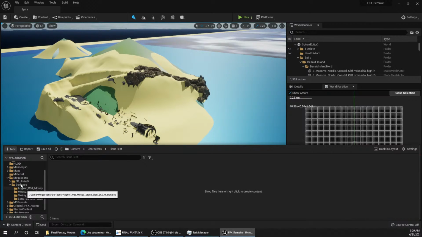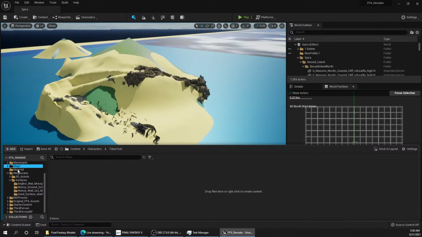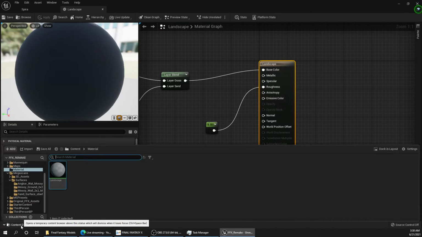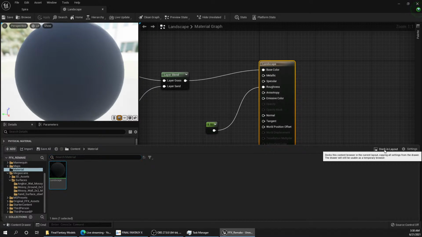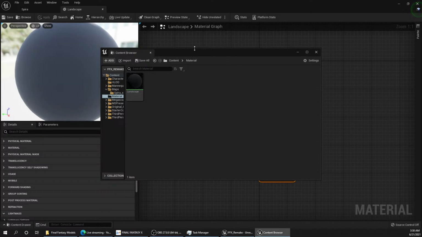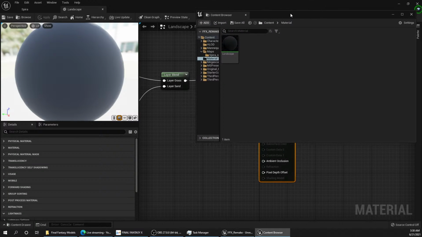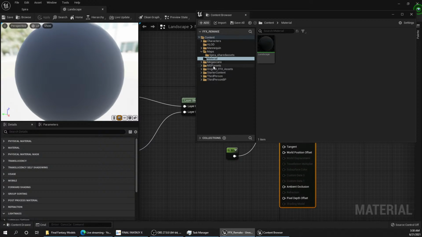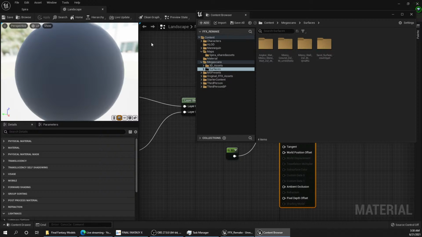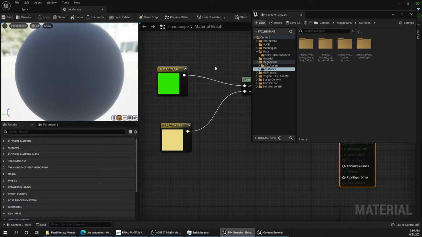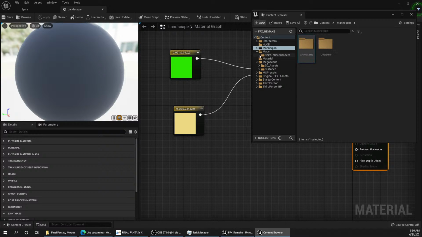Alright, what I want to do is go and load up the landscape material. Where did I have that? There it is. Now, content drawer. Dock? No, it's not going to dock like I want it to. But that's good enough. I can at least get... Whoops, wrong button click.